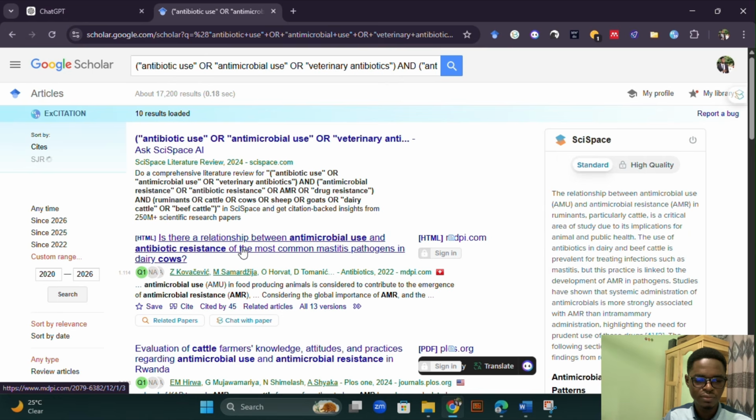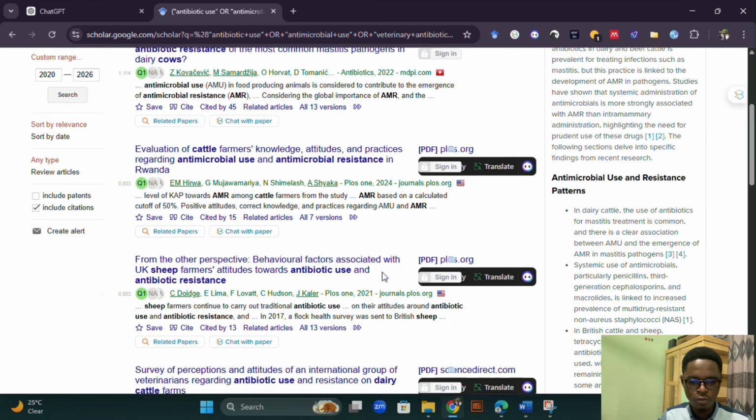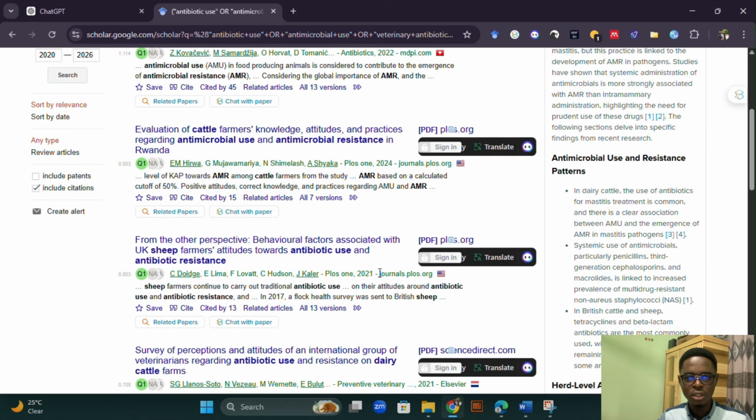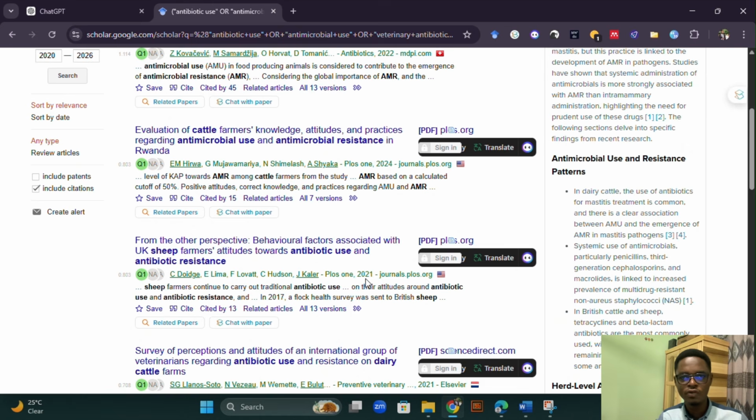For instance, look at this: is there a relationship between antimicrobial use and antibiotic resistance of the most common mastitis pathogens in dairy cows, which is very relevant to my subject area. Look at the date, it's published in 2022. The next one is published in 2024. This is 2021. So they are all within the range that I want. If you want to conduct a literature review, I recommend that you look at this aspect. You see another quick filter that you can use.